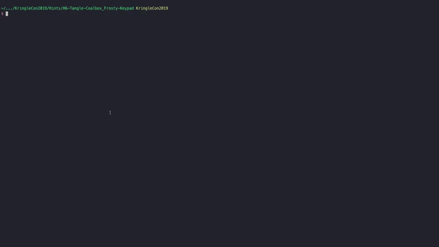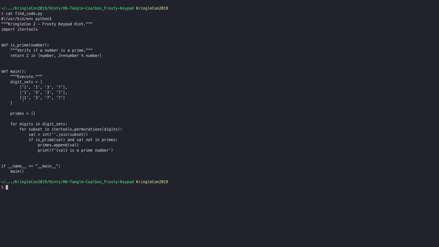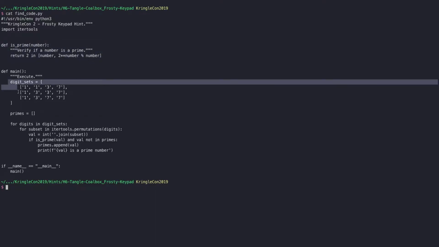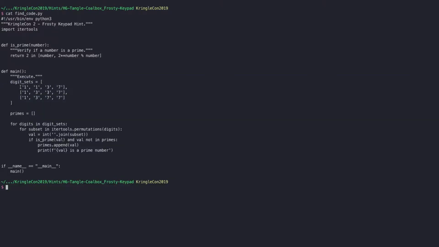The way that I've solved this is I've created a script, which contains a function that verifies if a number is a prime number, and then goes over each of these 3 lists. The 3 lists consist of the possible options of those digits. The first list has 1 duplicated and then 3 and 7. The second list has 1, then 3 two times, and then 7. The final list has 7 two times and then 1 and 3 again. The idea is that we iterate over each of these lists, find all the possible combinations of these digits, verify if that number is prime, and if it is, print it to the screen so we have it ready to try.